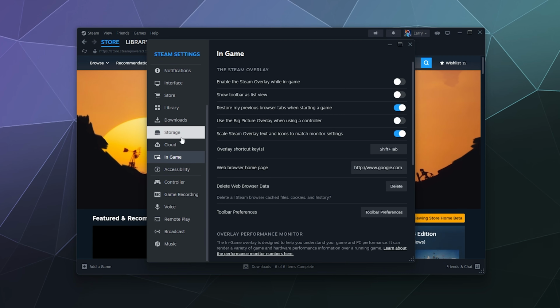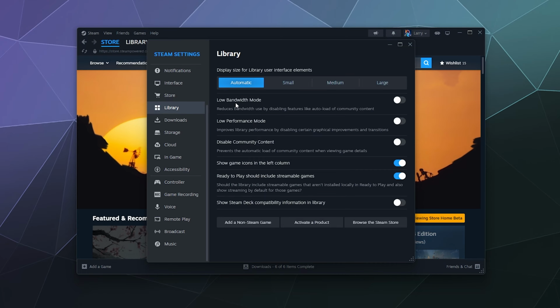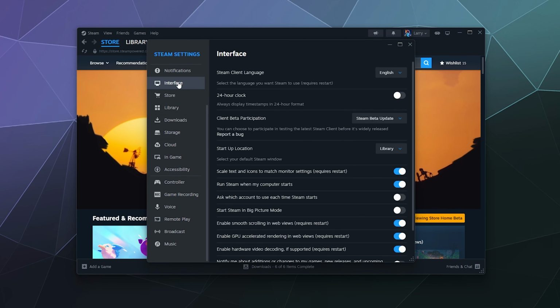The second thing is you're going to want to go to Library, and here you can set Steam to be in low bandwidth mode and low performance mode so that it won't be eating up your internet connection in the background by preloading content, and then it won't be trying to do fancy graphical transitions and other pretty things when you're clicking from page to page, which will eat up less of your frame rate and your computer's resources.